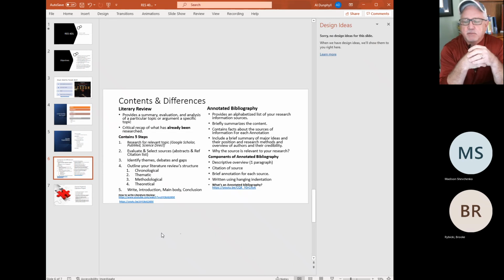But you're evaluating that resource. Then third, you're going to identify themes or debates or gaps in the research that they did in their thesis statement or the way they did it. And then you're going to outline the literature review structure. Was it chronological? Was it thematic, methodological? Was it theoretical? You don't have to go. Most of the time for me, I normally go with the first two, chronological or thematic.